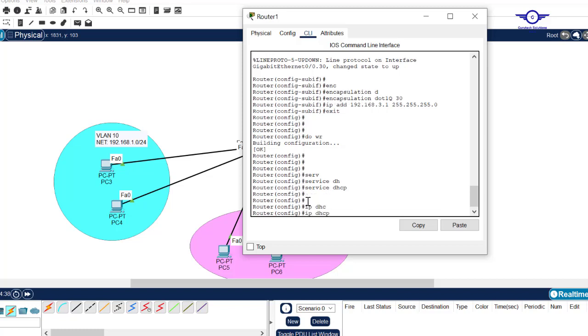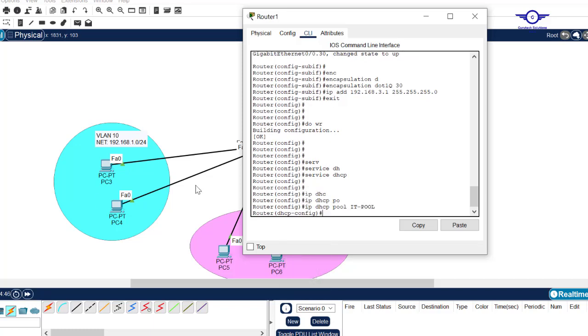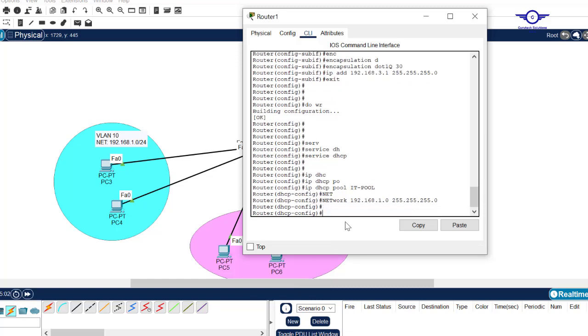We just say IP DHCP pool, IT pool. Just say that. And we assign it this network, which is, just say network, to be 192.168.1.0, subnet mask of 255.255.255.0. And now you assign it default gateway.